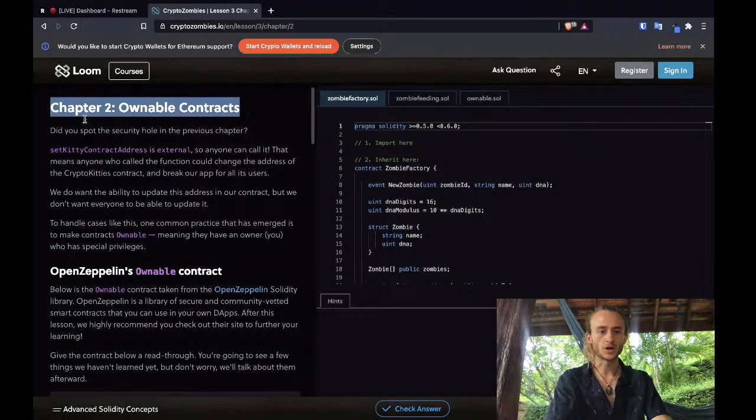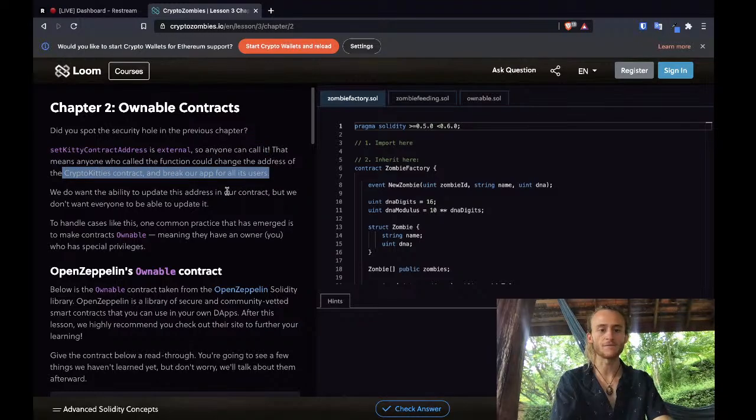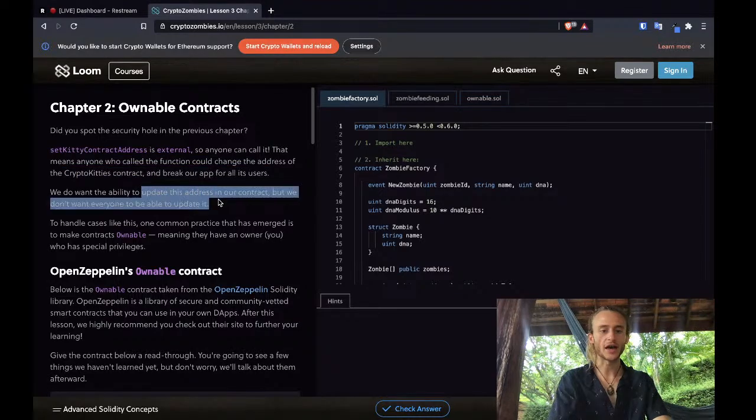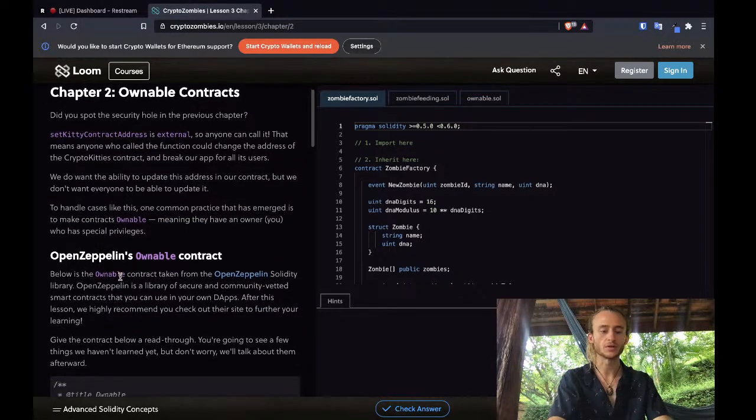Chapter 2, Ownable Contracts. Did you spot the security hole? Set kitty address is external so anyone can call it. That means anyone who called the function could change the address of the CryptoKitties contract and break our app for all its users. We do want the ability to update this address in our contract, but we don't want everybody to be able to update it. To handle cases like this, one common practice that has emerged is to make contracts ownable, meaning they have an owner who has special privileges.